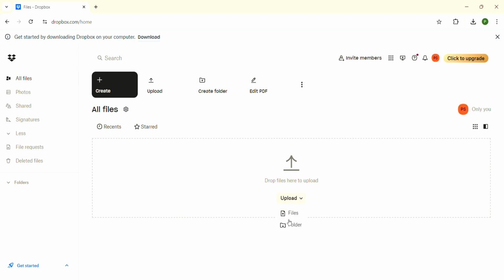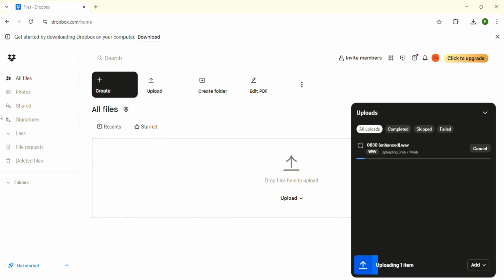And there are two different options, that is files or folders. So I'll just click on files and I'll be able to access the storage of my device. Now I just have to choose the video that I want to Dropbox and I'll just click on the open button and the uploading will be started. So this is how you can easily Dropbox a video.